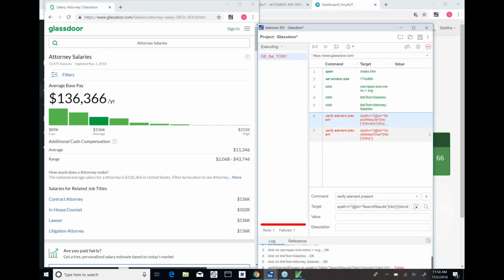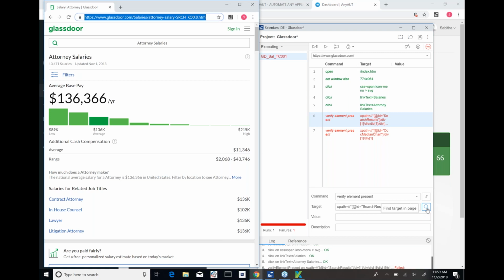Now, step 6 is there, right? Besides the target field on the right side, you see that lens icon. Go down further. Select target in page is to get that, but find the next icon, find target. So click on that. It's highlighting the attorney salaries. Okay, I couldn't see. Can you click on it again?